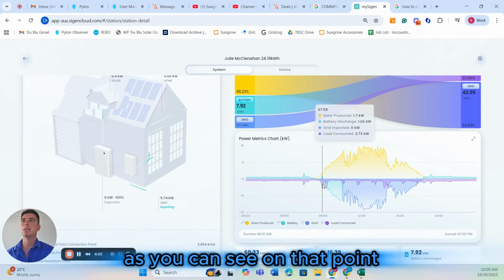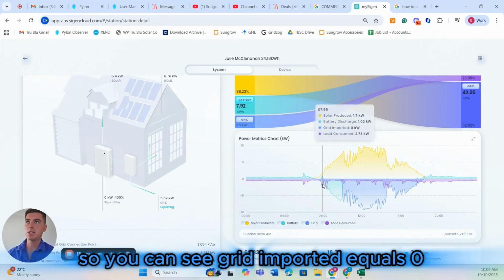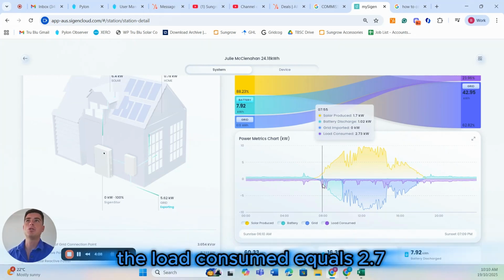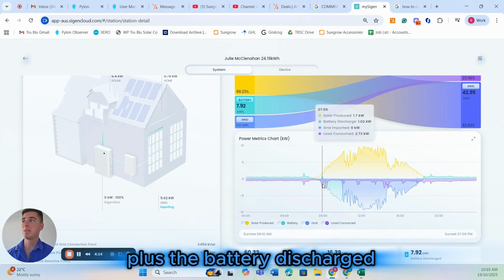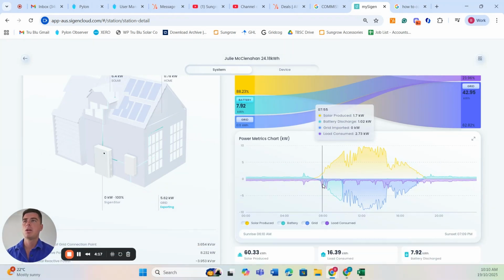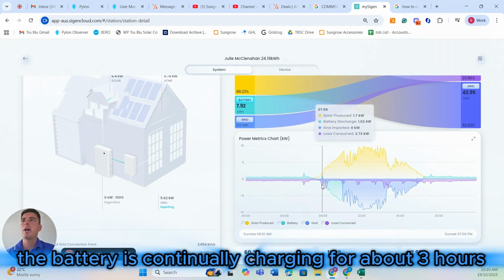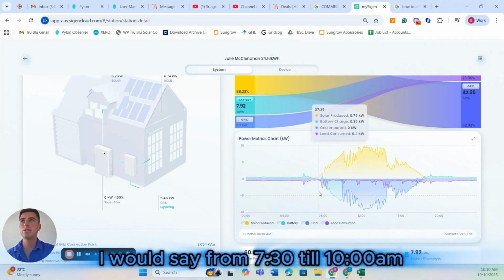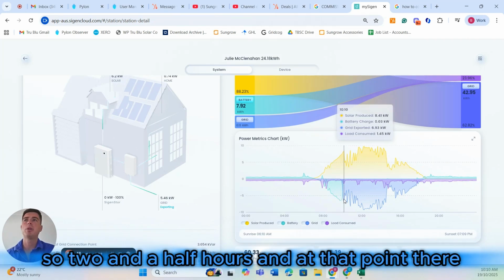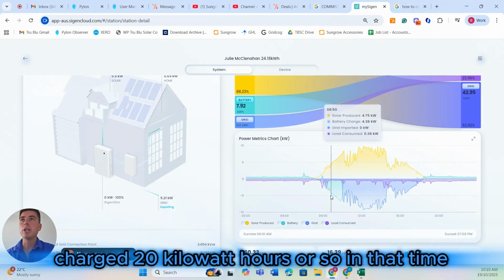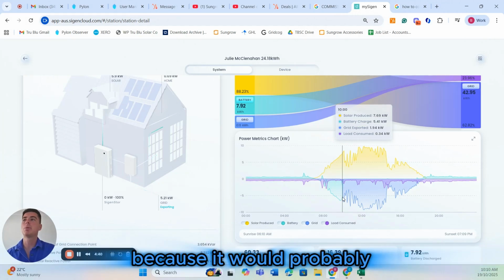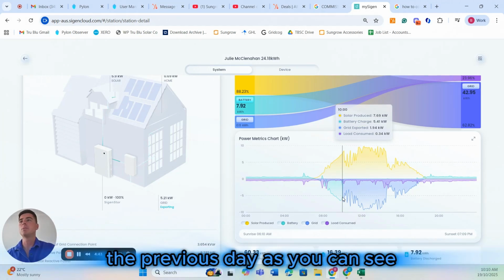As you can see on that point, it's got the summary above with the 4 dots there. So you can see grid imported equals 0. The load consumed equals 2.7. And the load consumed equals both the solar produced plus the battery discharged. As you can see, the battery is continually charging for about 3 hours, I would say, from 7:30 till 10 a.m., so 2.5 hours. At that point, it's basically fully charged. Now, the battery might have only charged 20 kilowatt hours or so in that time, because it probably didn't discharge completely over the night from the previous day.